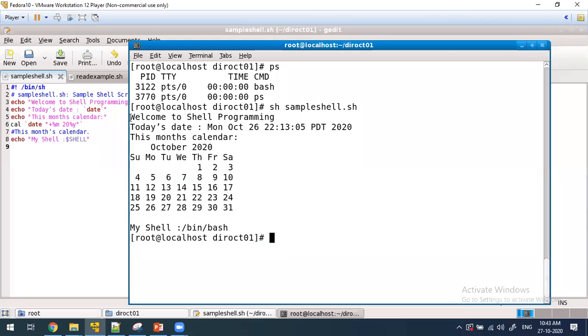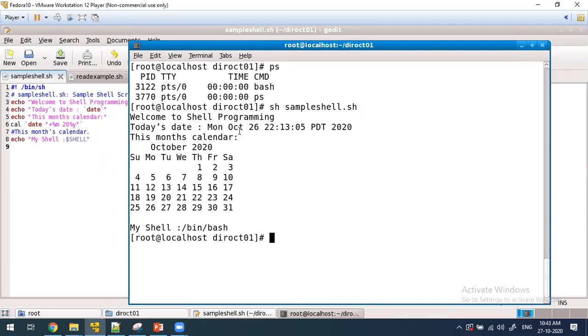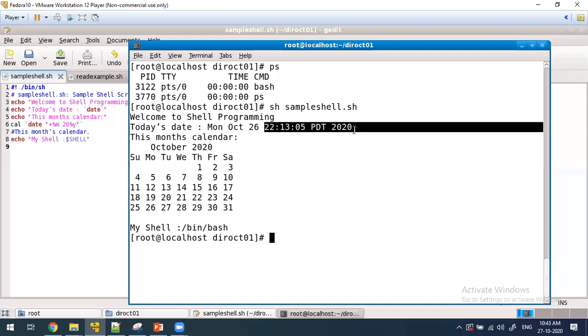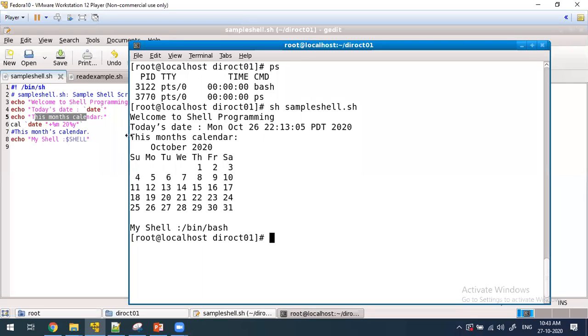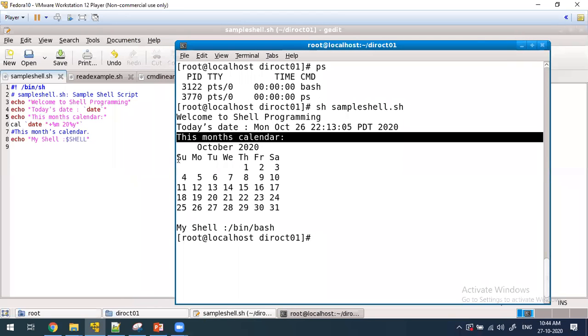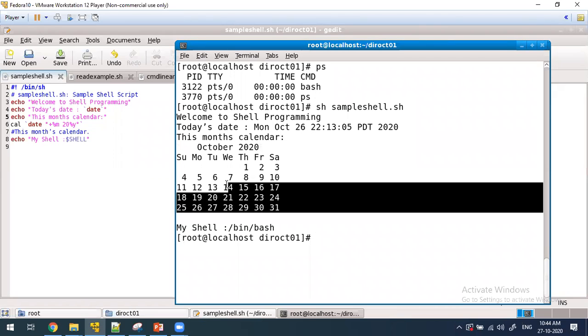See the first message, welcome to shell programming. Next, today's date. What is the date? Monday, October 26th. This is the date taken from this OS, Fedora OS. Next message, this month's calendar. Here is the message, this month calendar. Next, you have given the date as input to the calendar, that is why it prints the entire calendar for the month of October.